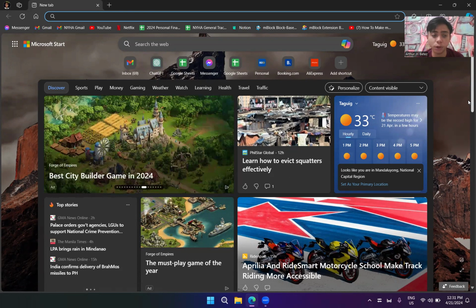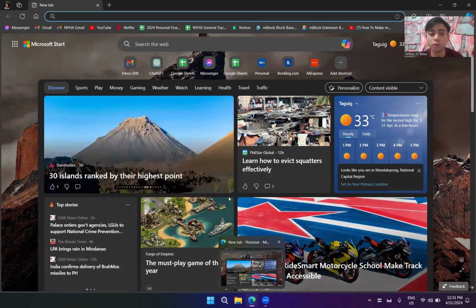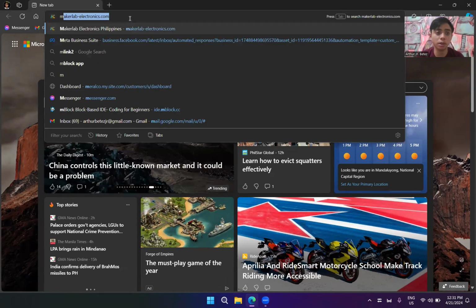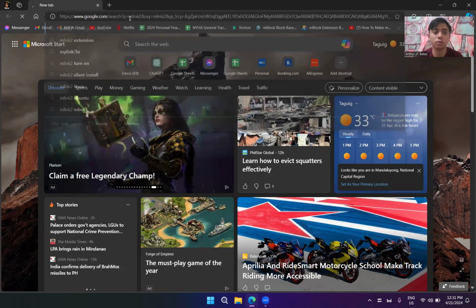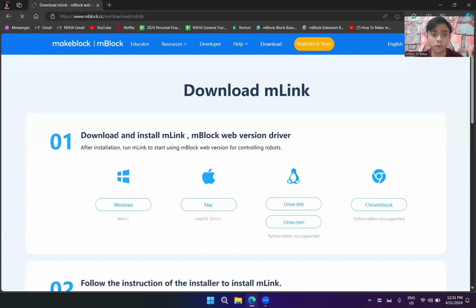Today I will teach you how to install the software for your Bluebot. First, we have to open our browser and search for the installer. Simply type mlink2 and press enter, and then we can see here from mBlock we can download the driver for the software.